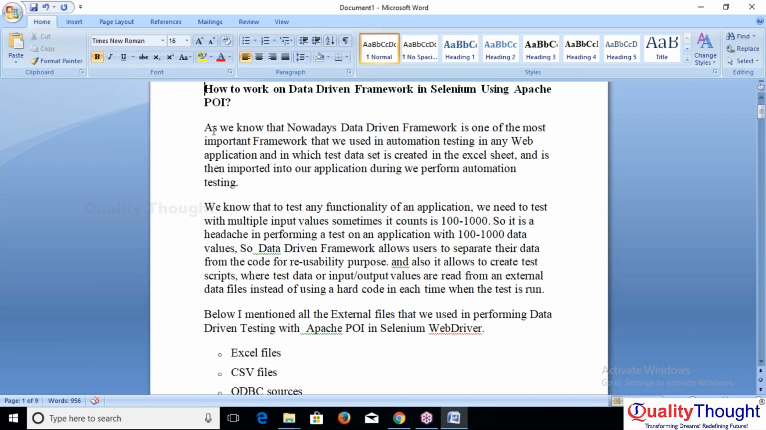How to work with data driven framework in Selenium using Apache POI. As we know that nowadays data driven framework is one of the most important frameworks that we use in our automation testing in any web application, in which test data set is created in the Excel sheet and is then imported into our application while we perform automation testing. Simply we are saying that nowadays we are using data driven framework.